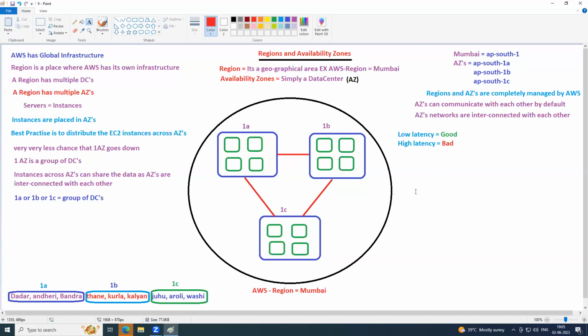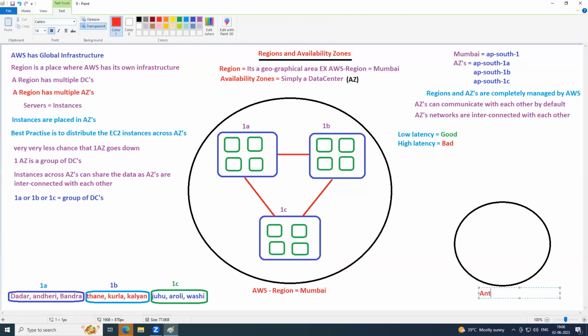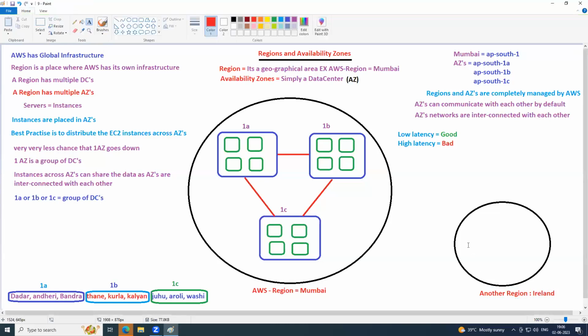So Chitti, now this is one region. Can I take one more region here? Do we need to talk about only Mumbai? No. Can you tell me another region? A completely different country. Can I take Ireland? Yes. So Ireland will also have the availability zones inside it?